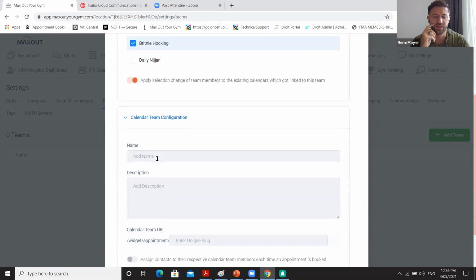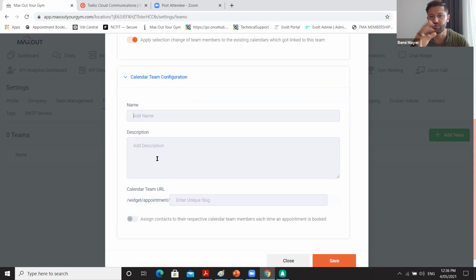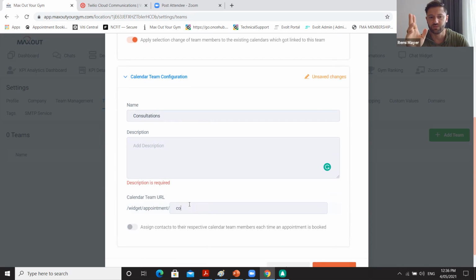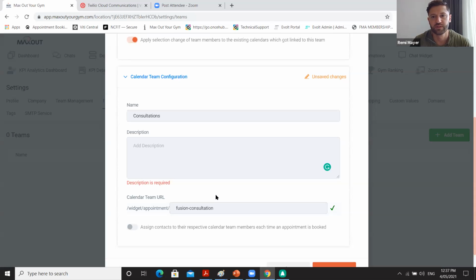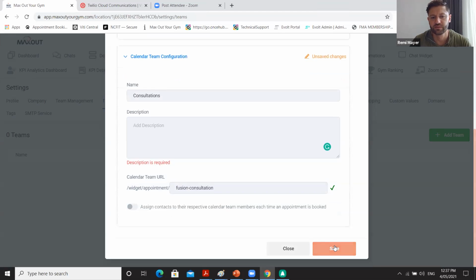So here you would give a name to the calendar. That would be a consultation. And then you would give it also a slug, which means what the URL would look like. Consultation, for instance. It's already taken. Like fusion consultation or fusion dash consultation, something like that. There we go. All right, let's go down. Oh, description. Let's just write a quick description. It's required.